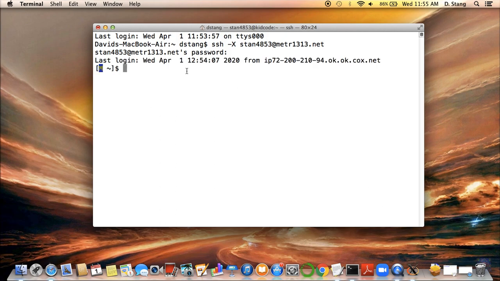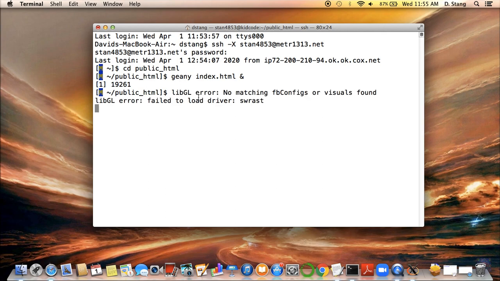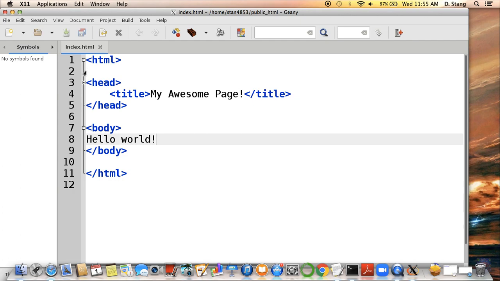And then once we're on the class server, we have to make sure that we go back into public_HTML. So again, we use the cd command for that. And then only after that can we actually open index.html in gany. Hopefully my tongue cooperates. There we go. So this is what we left off with.